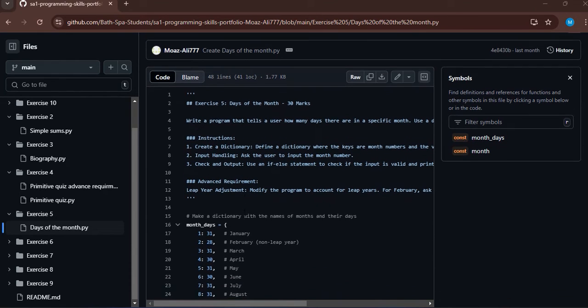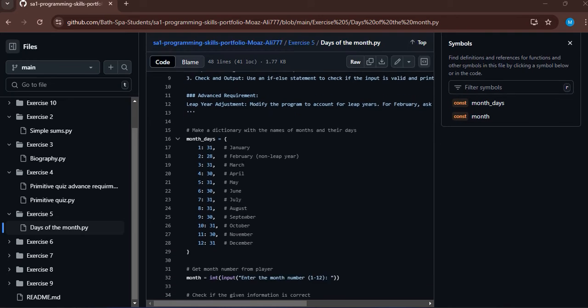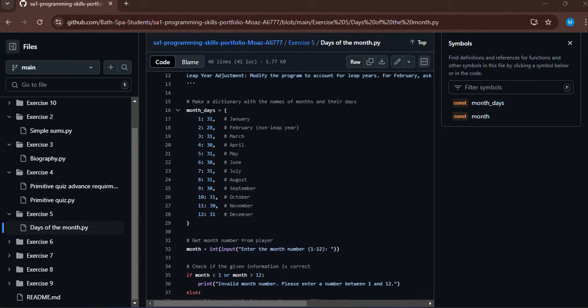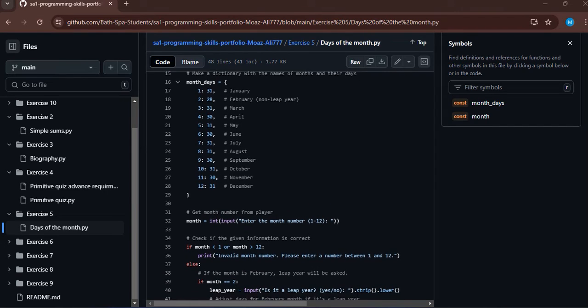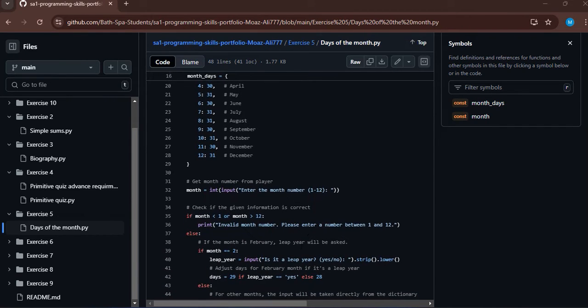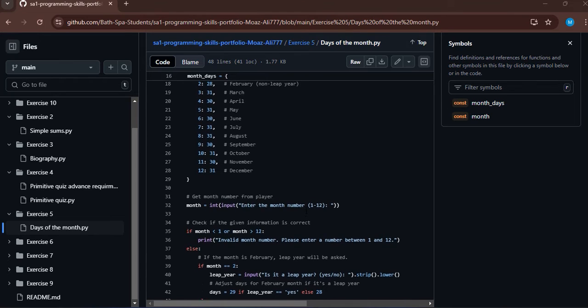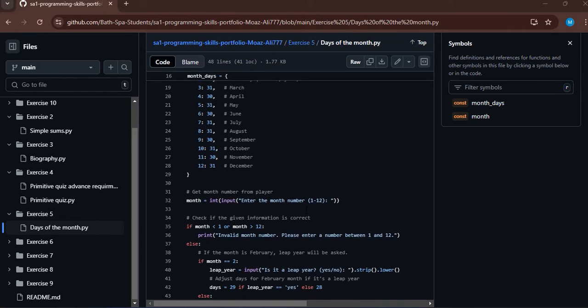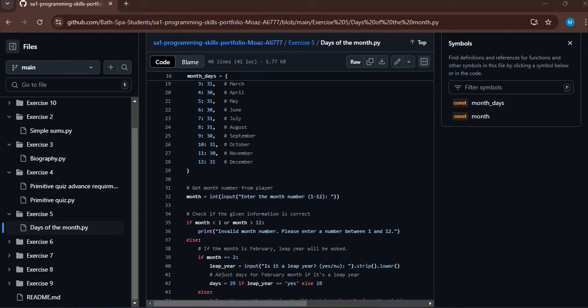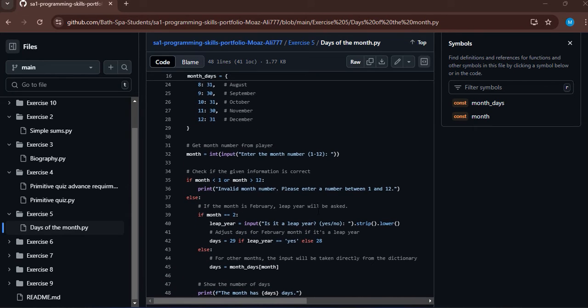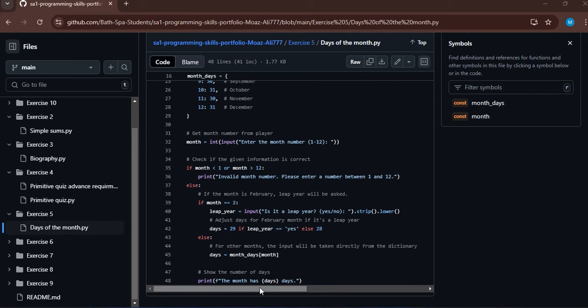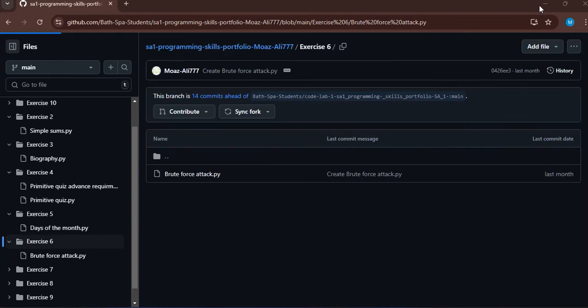In this one, we make a dictionary with the names of the months and their days, and after that we get the month number from the player when we run the code. Then we check if the given information is correct, and then we print. We have made one advanced requirement for the month of February, because if February has 29 days, then it is a leap year, and the code will ask about the leap year. For other months, the input will be taken directly from the dictionary, and when you ask for it, it is going to show the number of days.